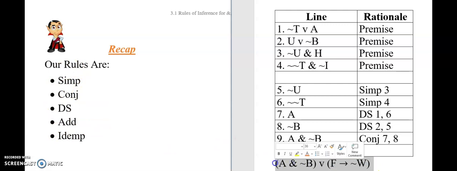Now, pause and see if you can apply one of our rules to get this whole thing by itself. It's a little bit of a trick here. Pause now.